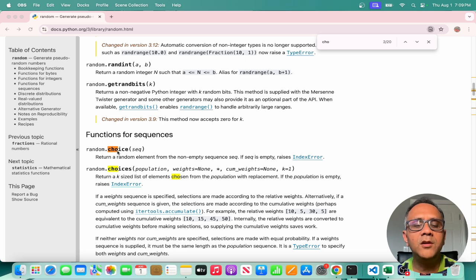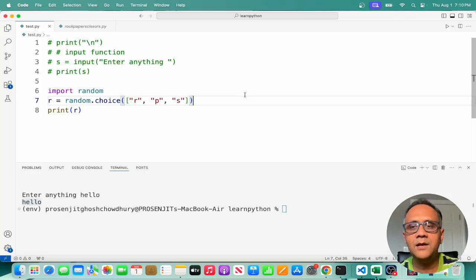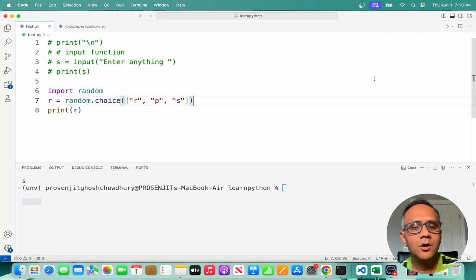If you read it through, there are a lot of methods in this random module. But here we are going to use this particular method called choice. It takes a sequence like a list, and from that sequence it randomly selects any of the items. Let's see. Let me save this and run it. Okay, see, it chose S.